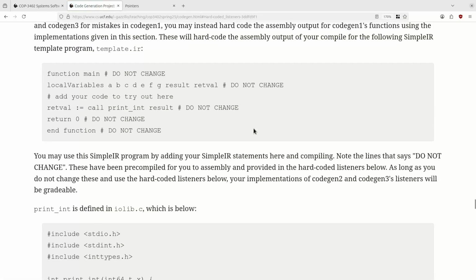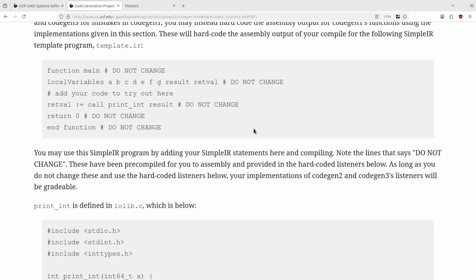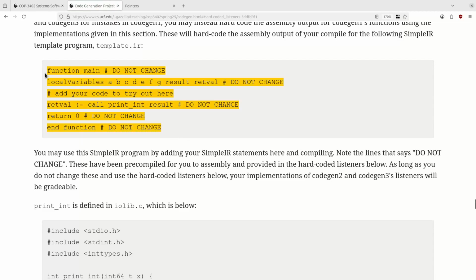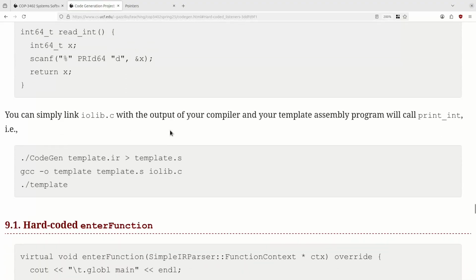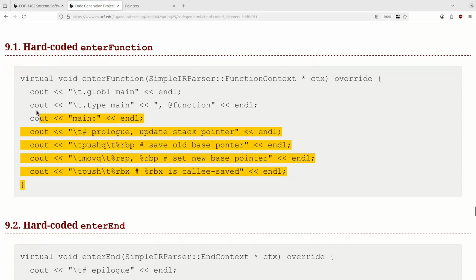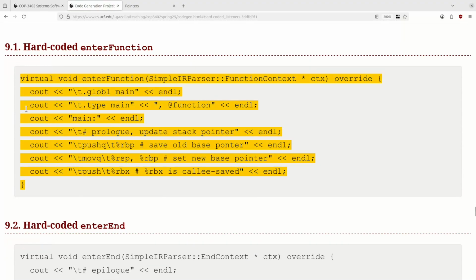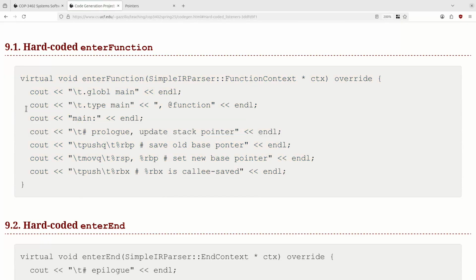And the reason this will work, so this is not the full implementation. This is an implementation that works just for this IR file. So I've compiled this simple IR code into assembly, and then I just hard-coded that assembly code into each of the 5 function listeners, the listeners for the function structure, so that it'll work.